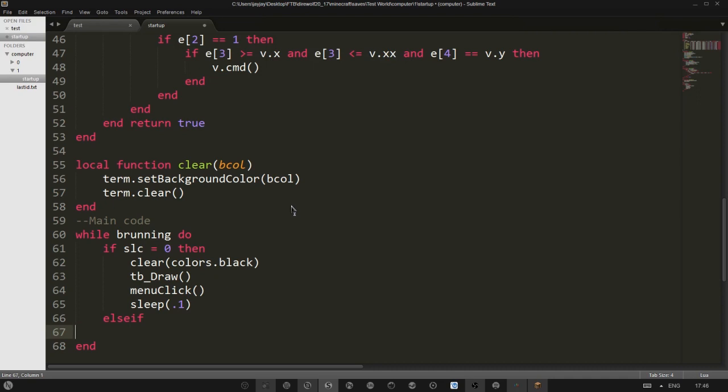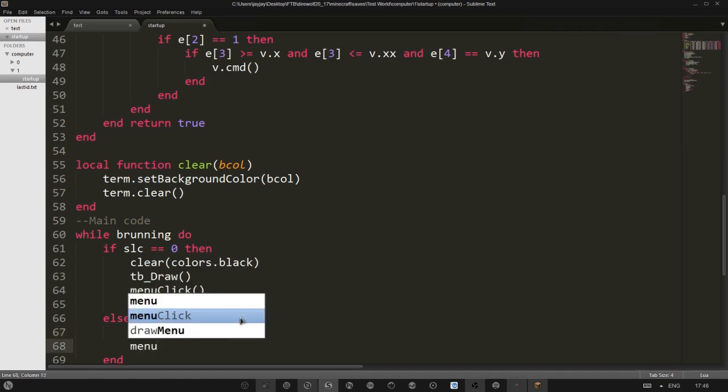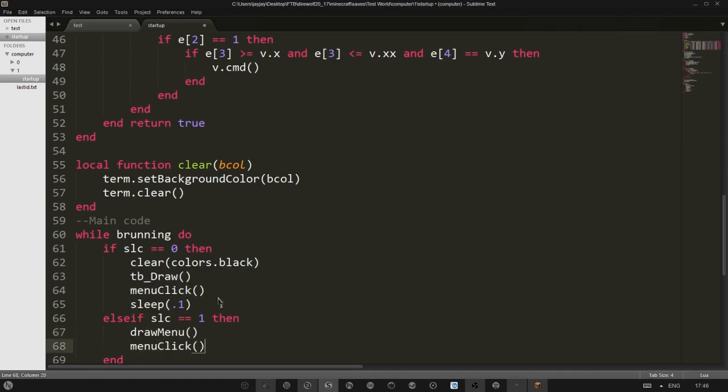And I'm going to put an else if in here, and I need to end that as well. So else if slc is equal to 1, and I need a double equals there. So else if slc is equal to 1, then, well, we don't really need to clear. What we do need to do is draw menu, and menu click. We need to get rid of this.